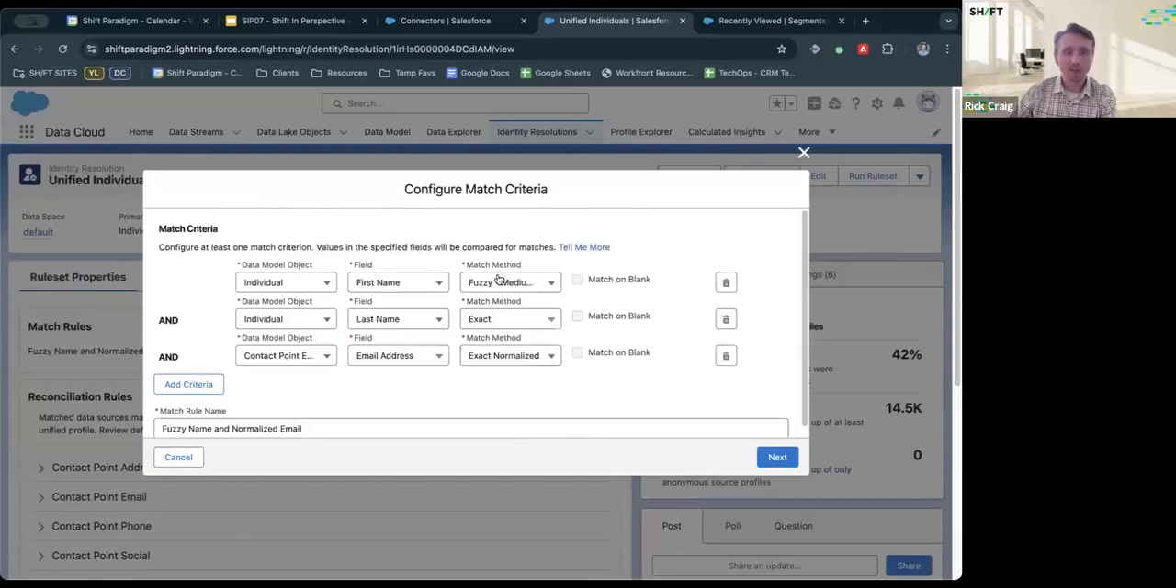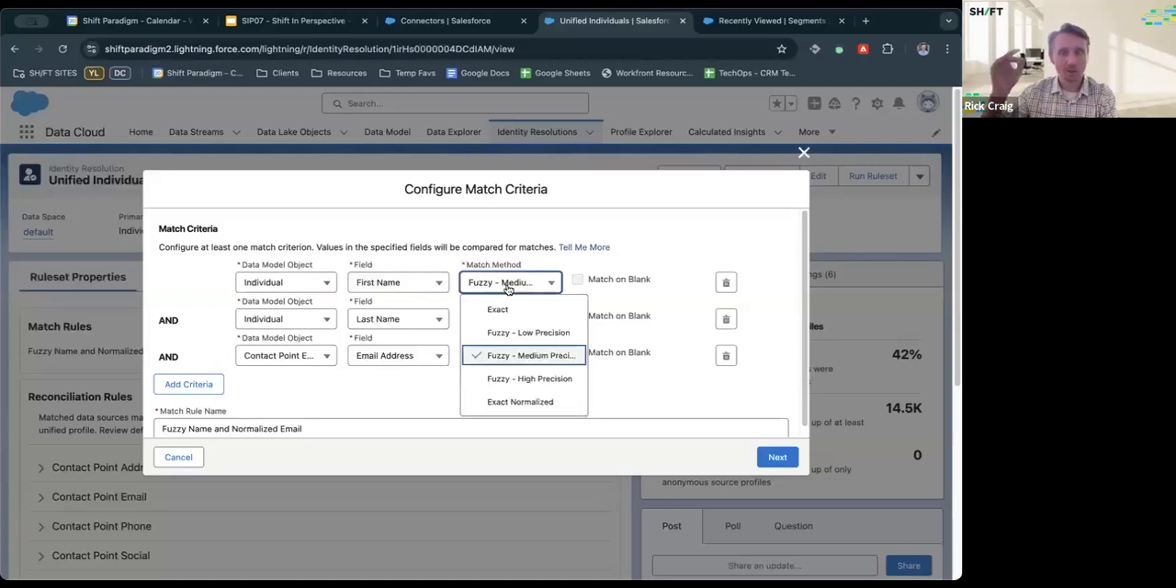If you're not familiar, fuzzy just means that if the person's name has different variations, like Sam versus Samantha, it'll still match even though they're different. And you can even control the precision of that fuzzy matching if you'd like. And then we're doing an exact match on normalized email, which is just a normalized form of an email address, and then doing an exact match.